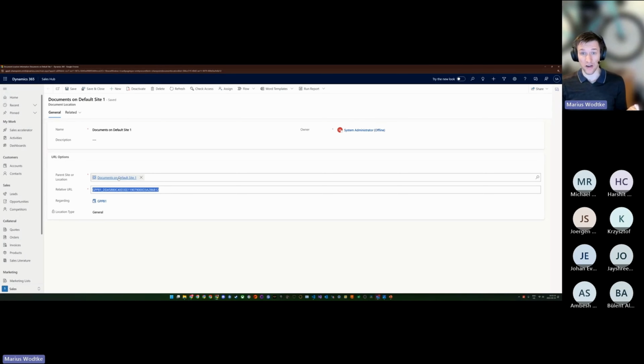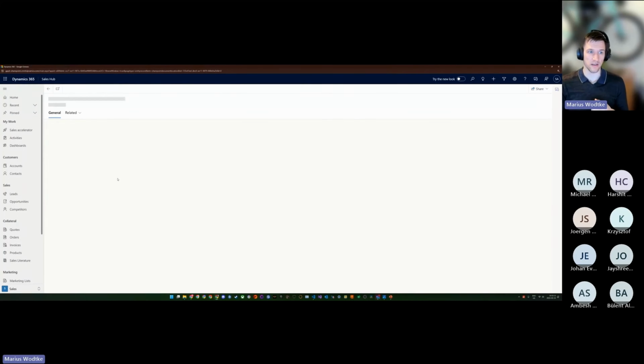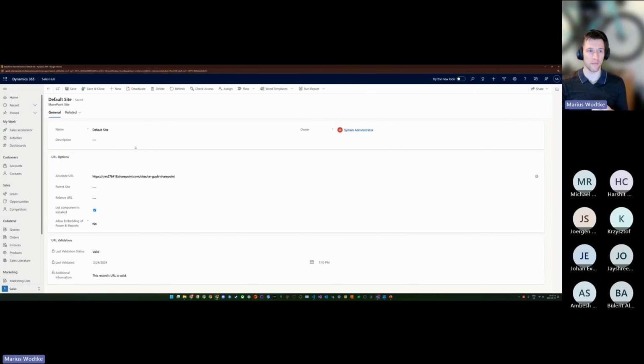This has some advantages. For example, I had a migration lately, where they moved the whole SharePoint from A to B, and they moved the CRM, and you only needed to change the absolute URL in this default site and everything worked again, because it's hierarchical. So only changing one record and all the sites were working.